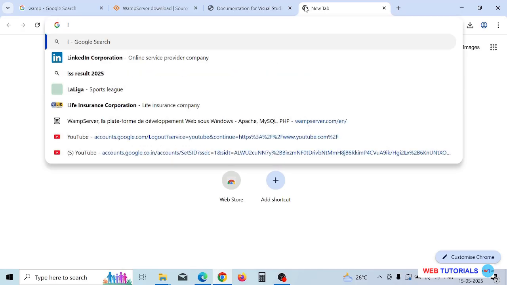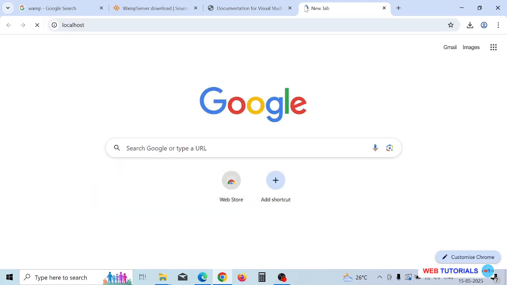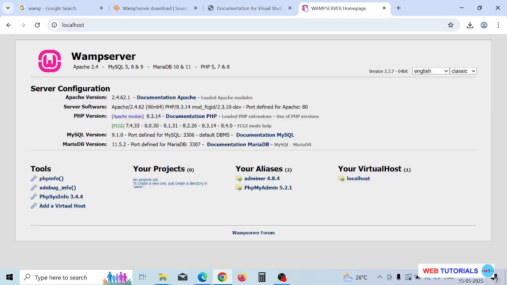We can verify whether Wamp server is running by calling localhost inside the browser URL. This is the Wamp server dashboard. If you are able to see a dashboard like this, Wamp server is installed in your system.